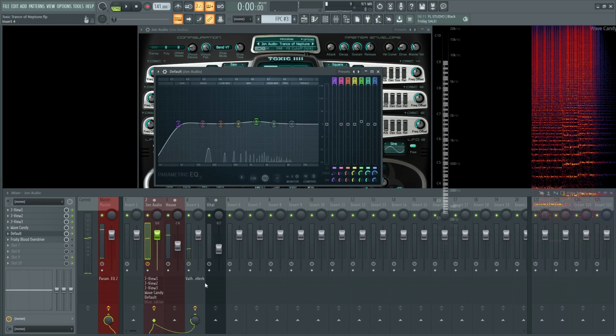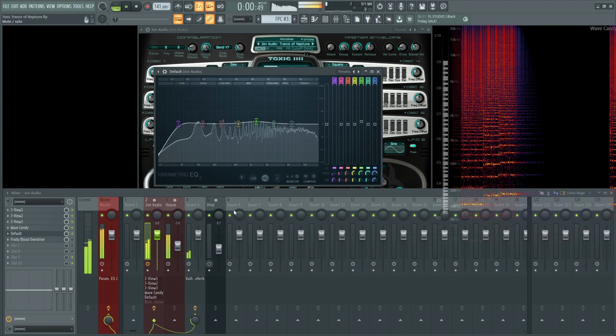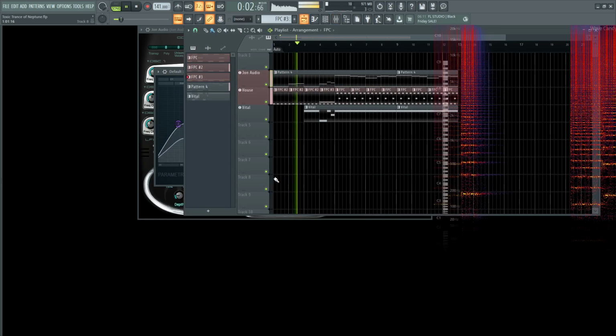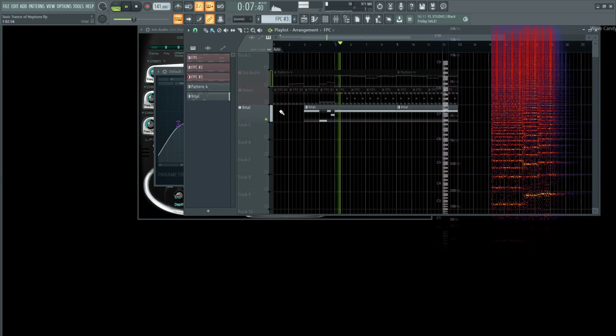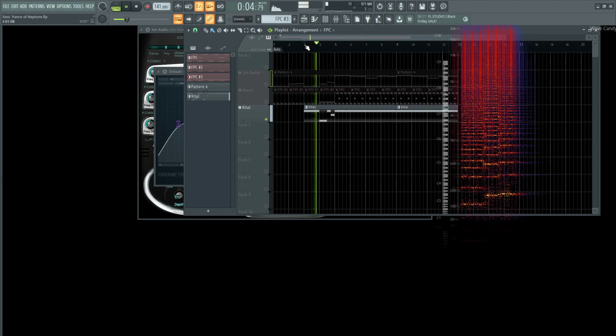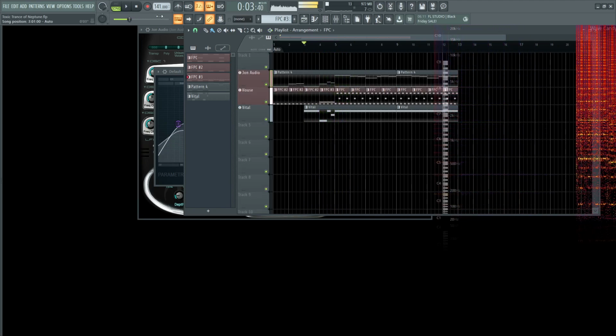And always my handy dandy Valhalla reverb here, sending just a little bit of reverb to that right there. And we also have a little bit of bass here just to kind of hold in that low end. Just kind of doing its job there. And that's pretty much it.